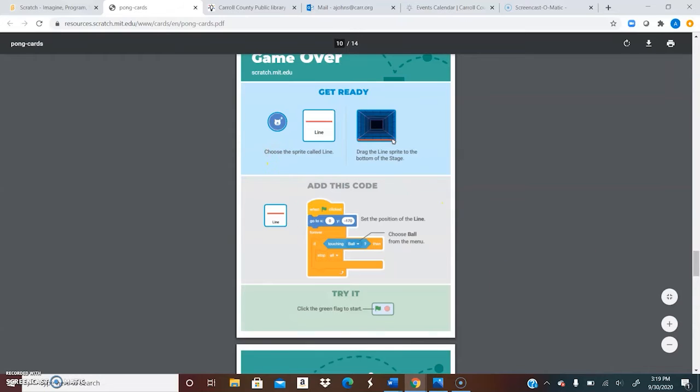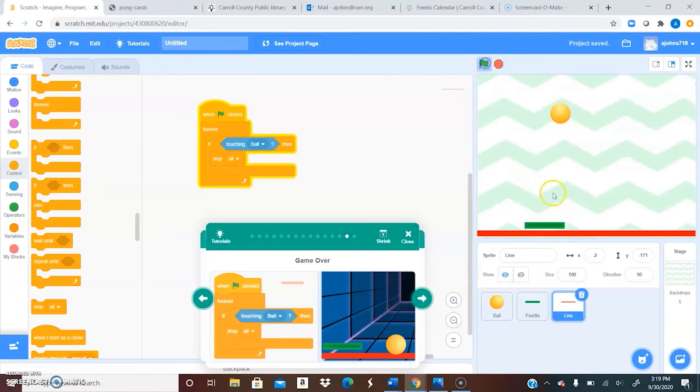Yep, it says to go give it a test. So let's try it. I'm going to try hitting the ball. I'm doing okay. Oops! And it just stopped everything. It's not bouncing anymore. Can't move my paddle. That's exactly what we wanted it to do. That's great. I'm just going to click stop so it all resets.